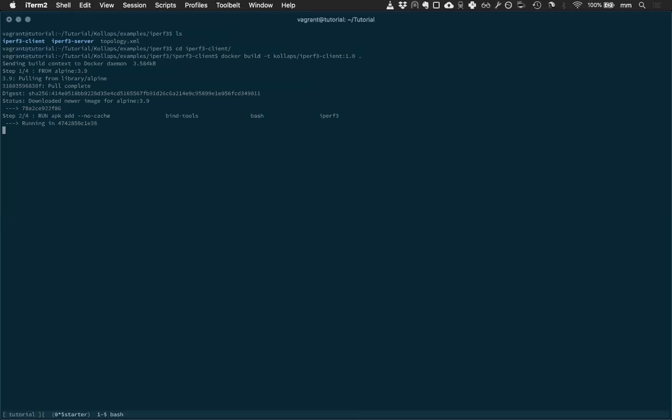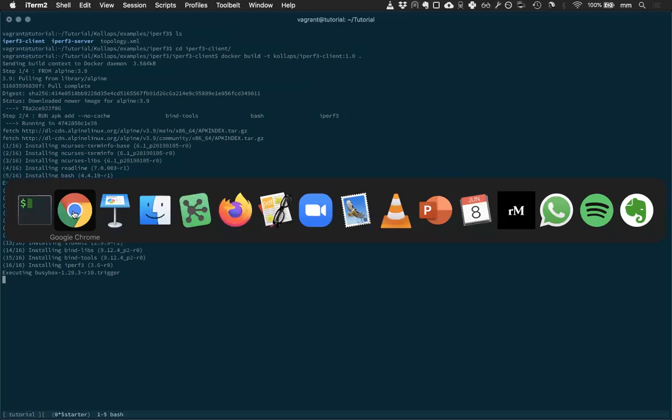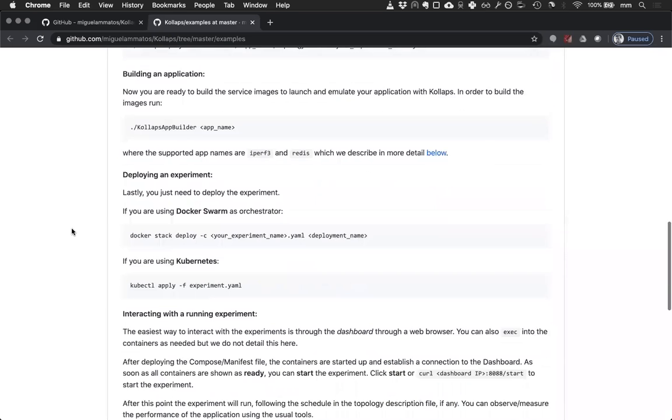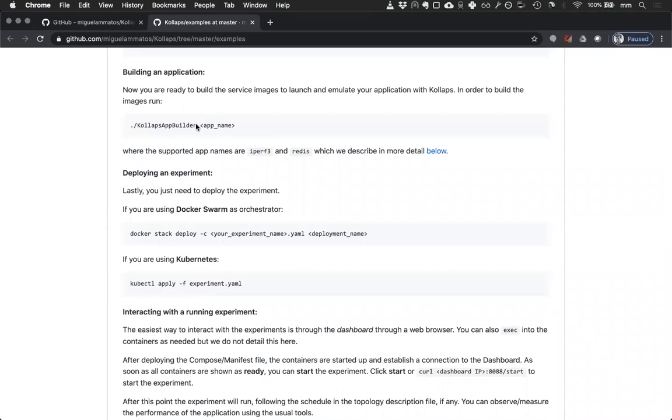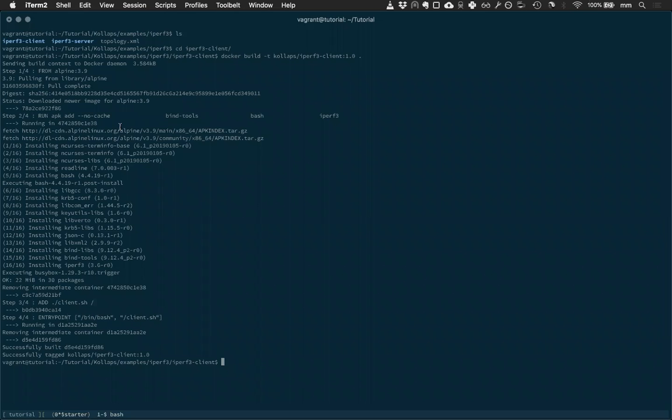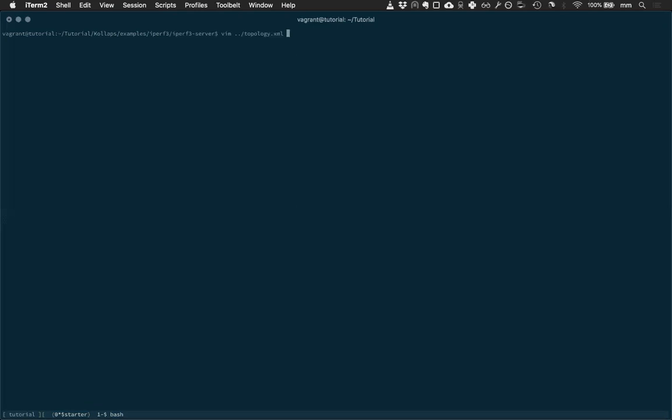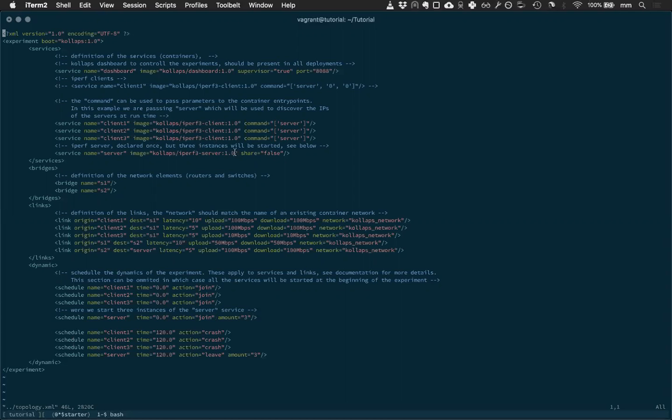Alternatively, and for simplicity, we also provide automated tools to build this. So if you check the documentation, we have this Kollaps app builder script that automatically builds the images for you, the ones that we provide in the examples, but for the completeness of the tutorial, we are building those images manually. So now the client is built. Now I need to do the same for the server. So I'm going to check the name of the image in the topology, and this is the right name to use.